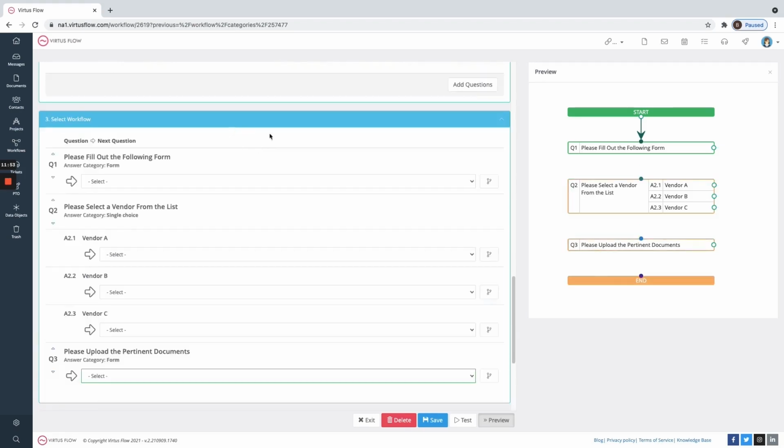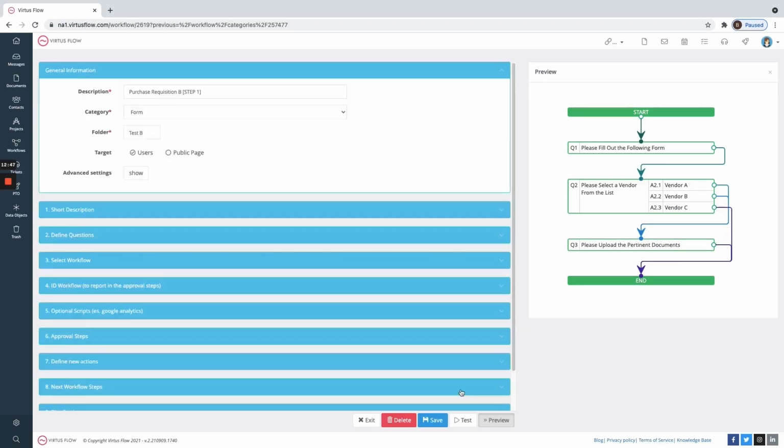Next, under Select Workflow, we'll connect all the dots. It'll ask us to please fill out the following form, and we'll have this one go to please select a vendor from the list. Let's, for example, have Vendor A and Vendor B have to fill out upload documents. Vendor C, we'll just have that go directly to the end. And then under please upload the pertinent documents, we'll have to make sure that that is connected to the end, and then save. At this point, we've only created the main rules and all of the logics and conditions, but now we can save it and test it to see how it looks.